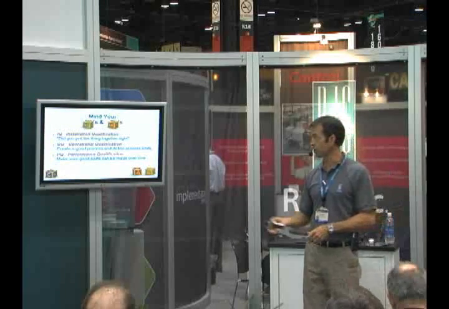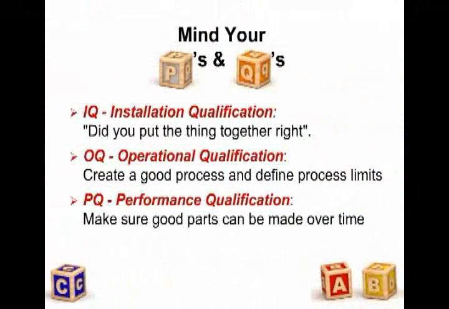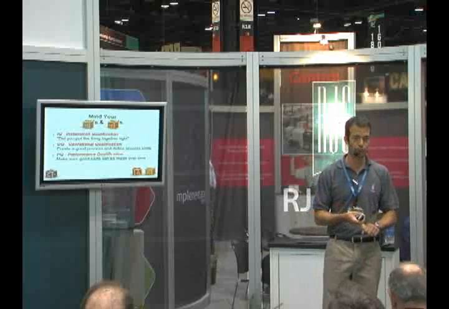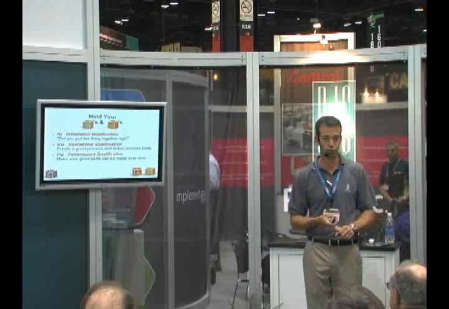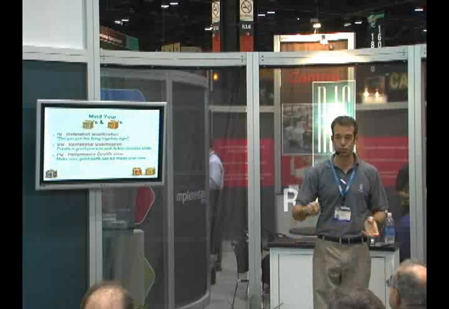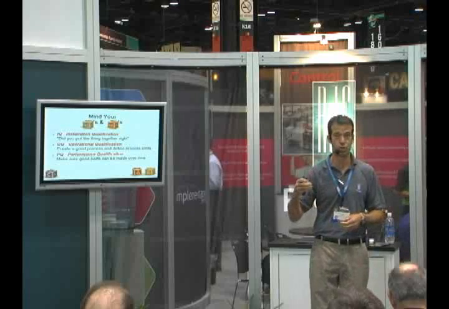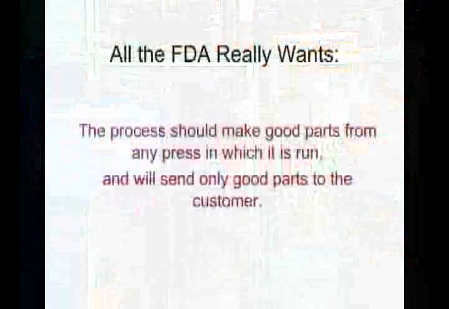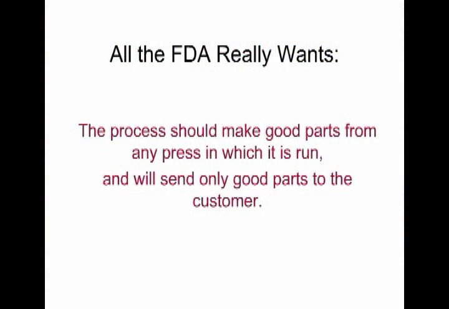If you're already doing medical, you're familiar with the IQ, OQ, PQ. Make sure we're putting things together right in the design phase. This is an area where a lot of problems evolve from, because when we don't design correctly for plastic parts, then we start to do process development in the OQ phase. We're having to tweak the process to correct for what we should have addressed right up front during the design phase. All the FDA really wants: the process should make good parts from any machine, and the process should assure that only good parts are sent to the customer.